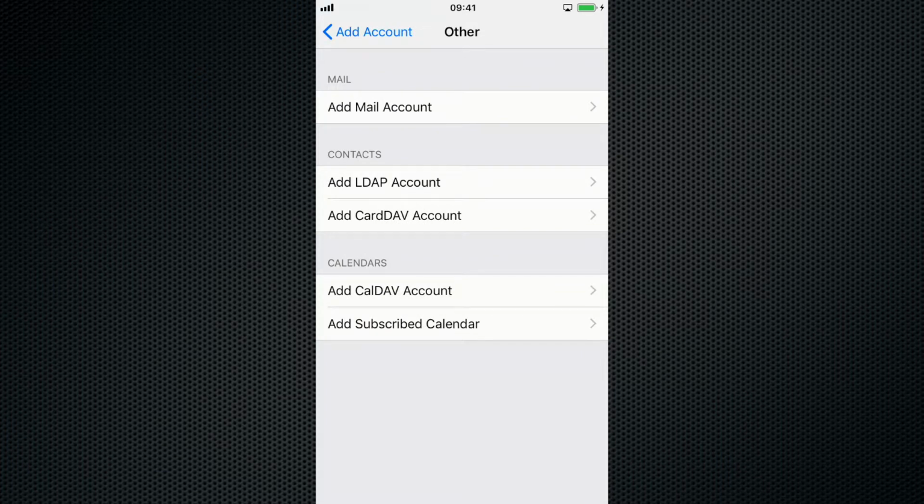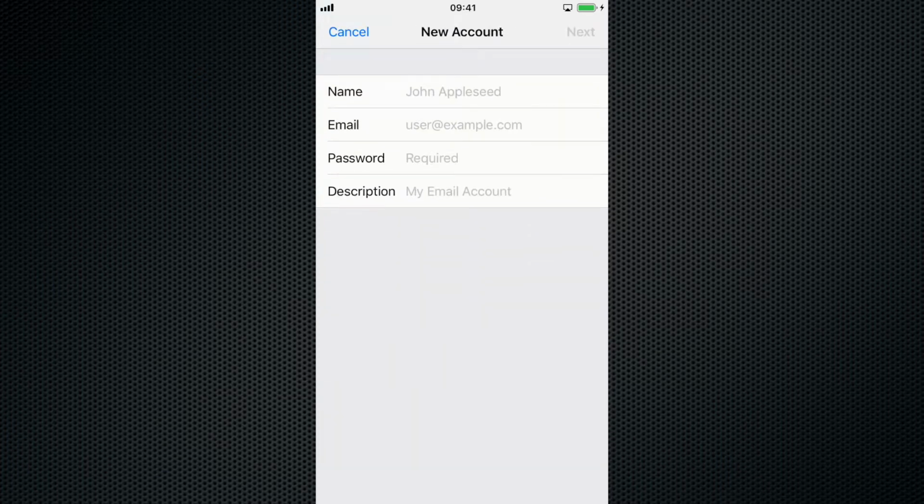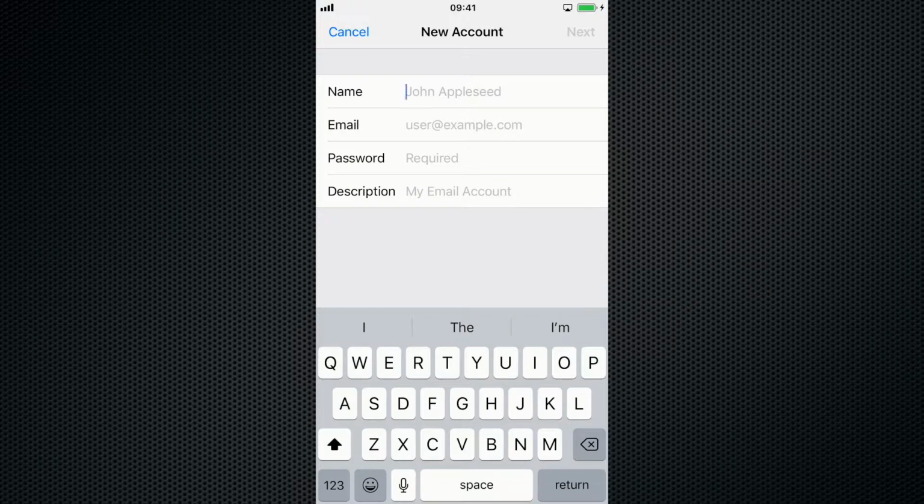From within the screen, we'll add Mail Account, and now we're presented with a screen where we can start filling in our details. So at the top, we have name. This can be your name or business name. This is what the person receiving the email will see as the recipient. So for this example, let's put my name.